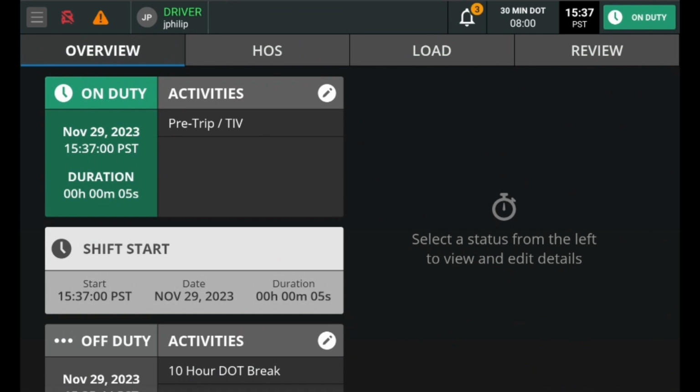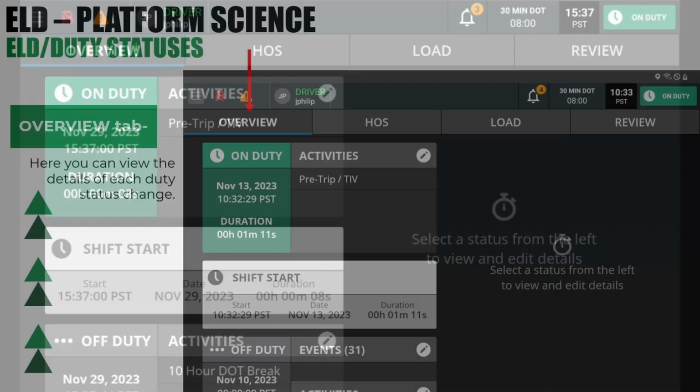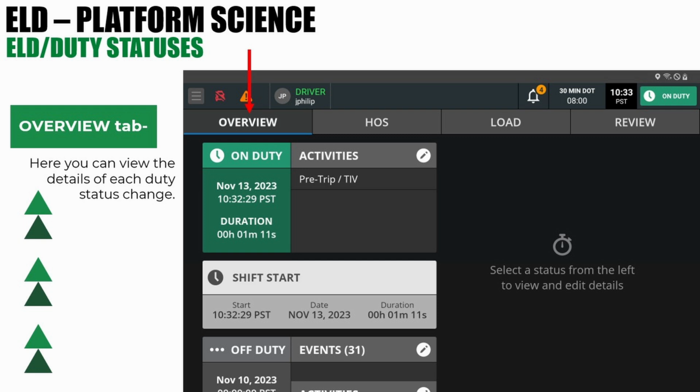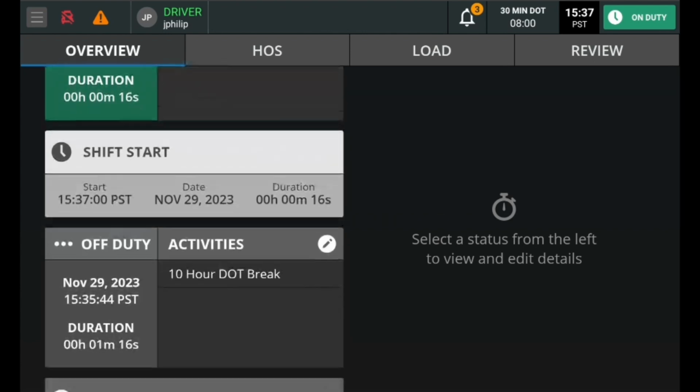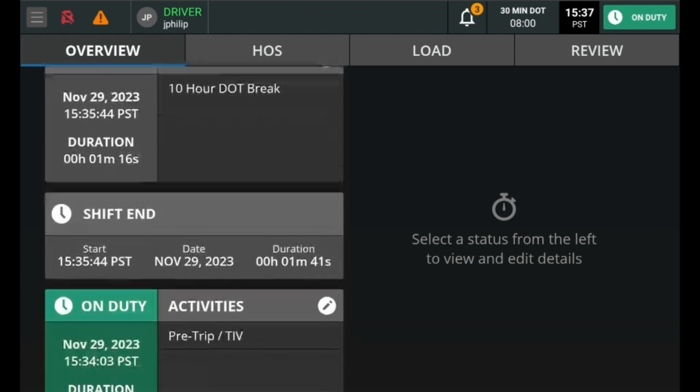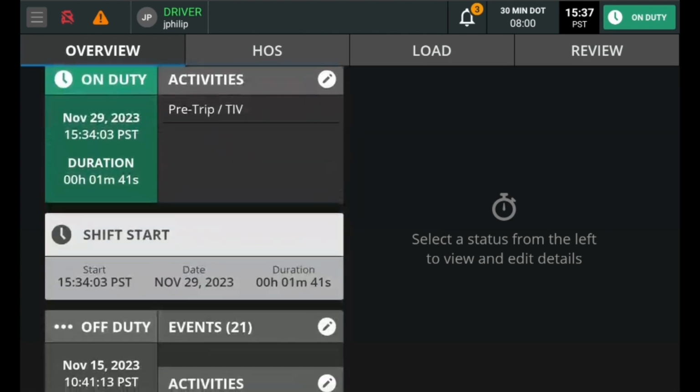From your Hours of Service tab, you have 4 sub-tabs. The first one is Overview. From the Overview view, you can look at all of your duty status changes starting from the most current to older duty status changes previous in the day and in the week.